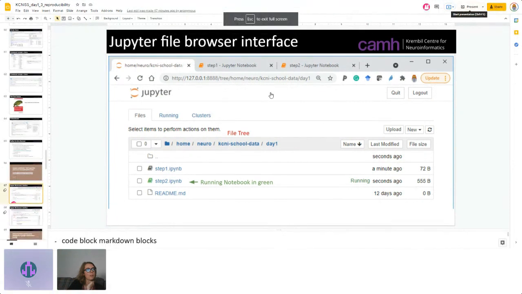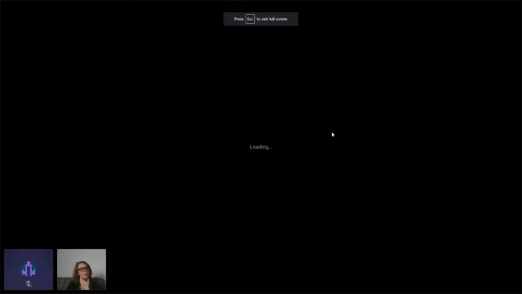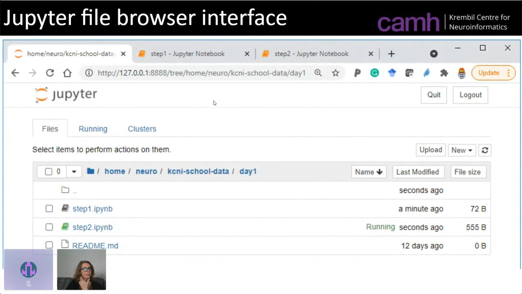I just wanted to remind you of a couple of things about working with Jupyter. Two important things: this whole area is the file tree. If you forget where you are in the Jupyter notebook, you can navigate the folders with this little part at the top, and this shows you which folder you're in.